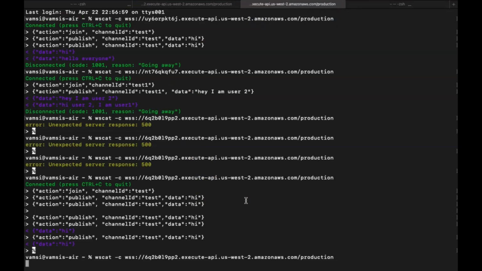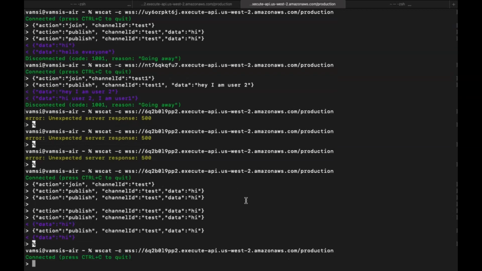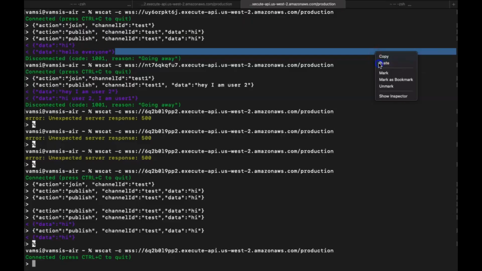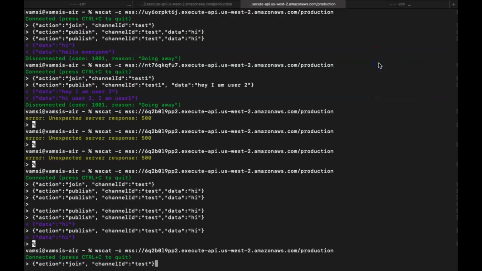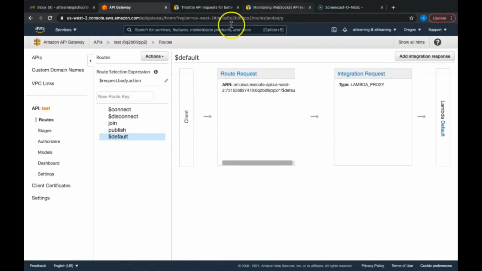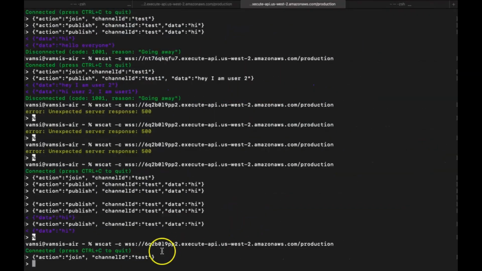Now you're connected. After you connect, what you do next is try to join a channel. As you can see, the action is join. Why did we give the action as join? That is because of request.body.action. So this action needs to be join. When this matches, the join channel Lambda would be invoked. So now this user has joined the channel called test.